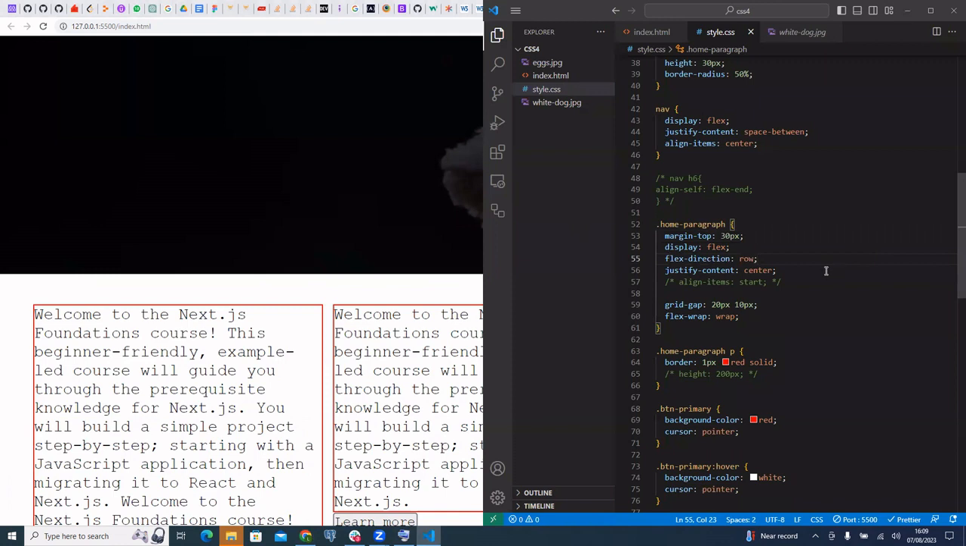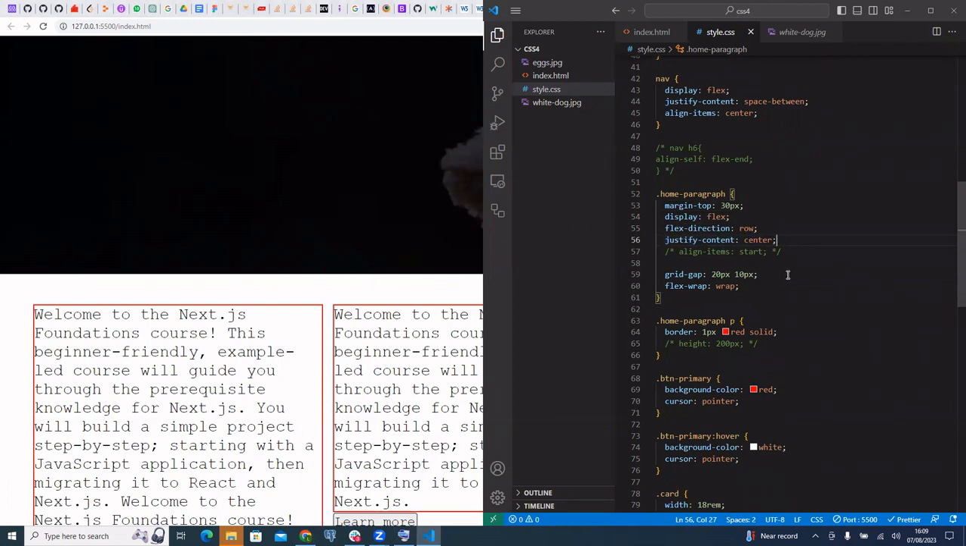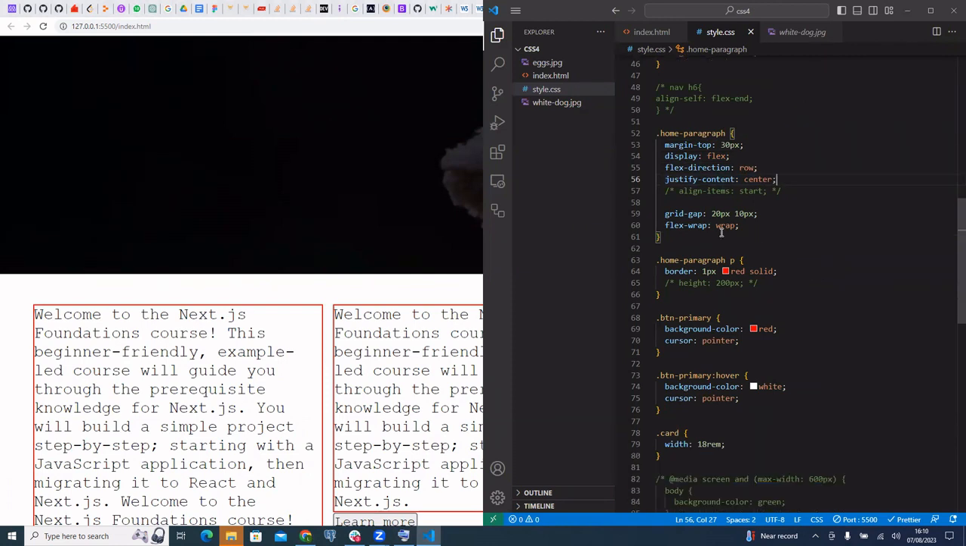Just follow me. Let me sort this out. It's giving us issues. Mid gap 10 pixels.